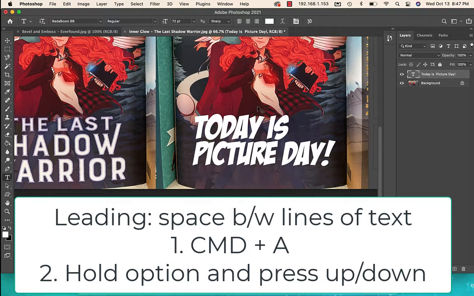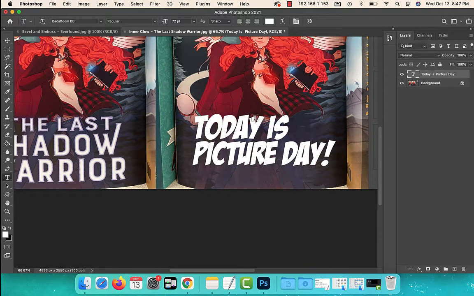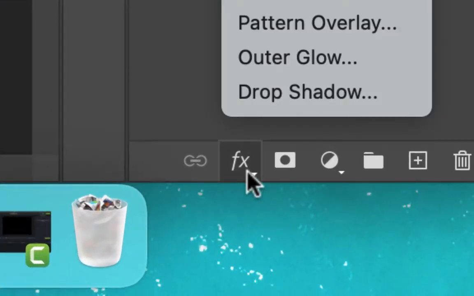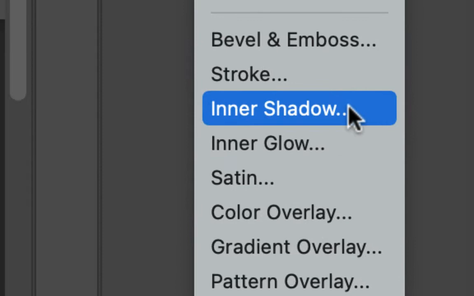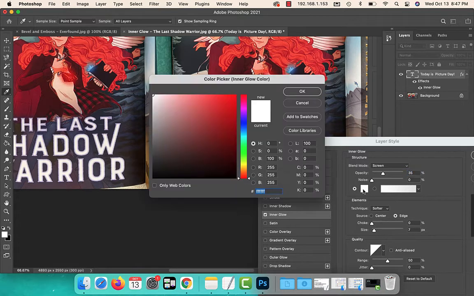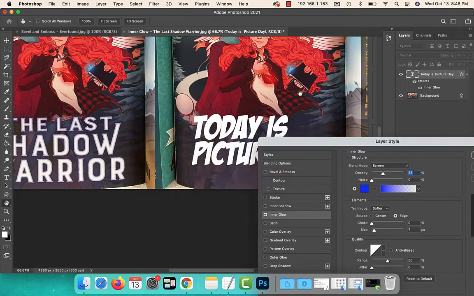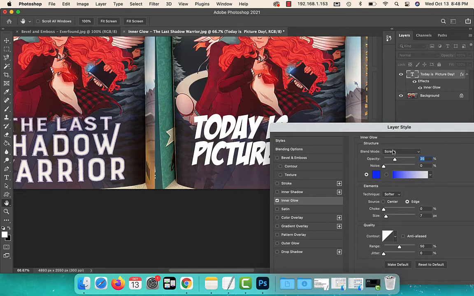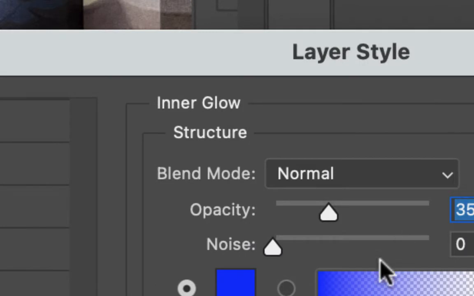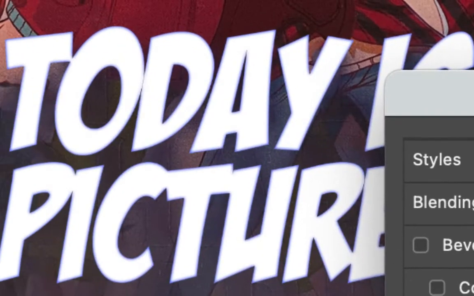And so now, how do we add a layer style? We're going to click on effects at the bottom of the layers palette. We're going to click on inner glow, and we're going to be reimagining whatever we have as our inspiration. So instead of purple, I'm going to do this blue, and I'm going to change the blending mode from screen to normal. That's really important. And then I'm going to boost it. I'm going to increase the opacity, and I'm going to increase the size.